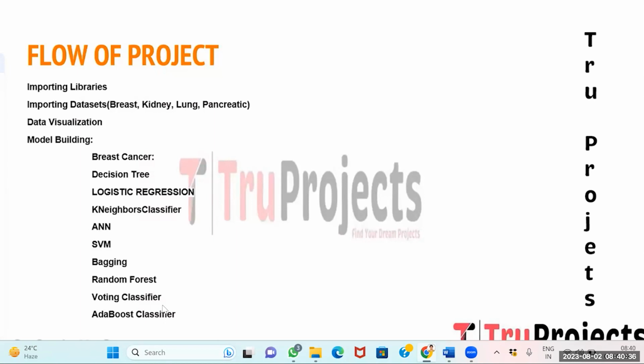And the next one is AdaBoost classifier. AdaBoost classifier is used to create a strong classifier from the weak learners of the breast cancer dataset.